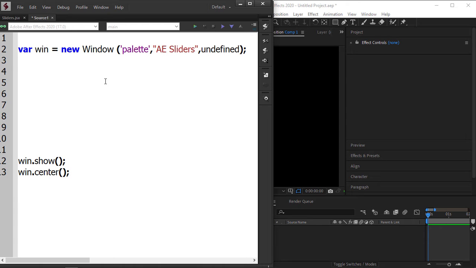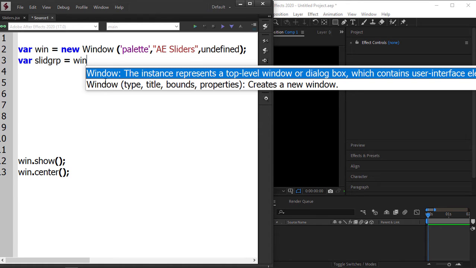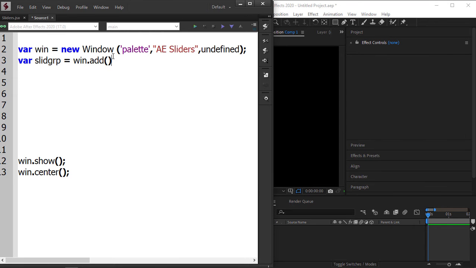So let's get started. I'm creating a variable named slider group, which is equal to window.add, with the argument group. The rest will be undefined, and this one is group.